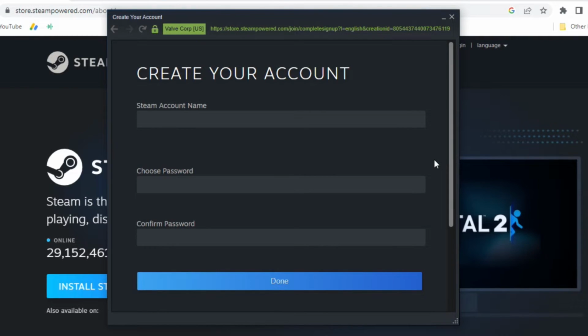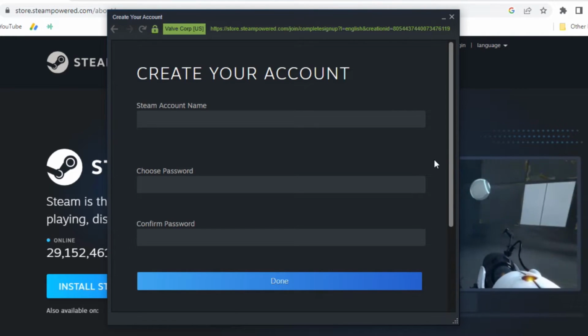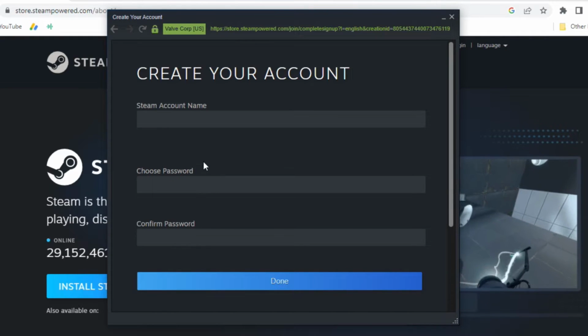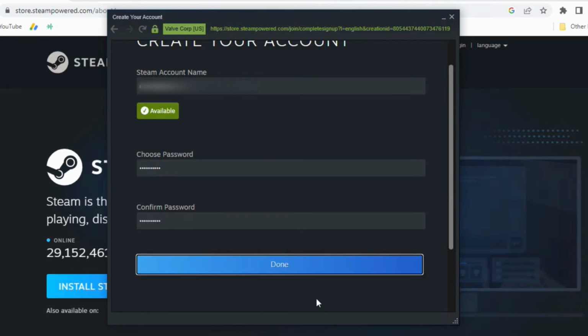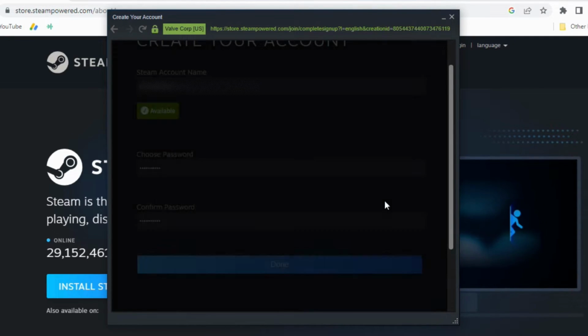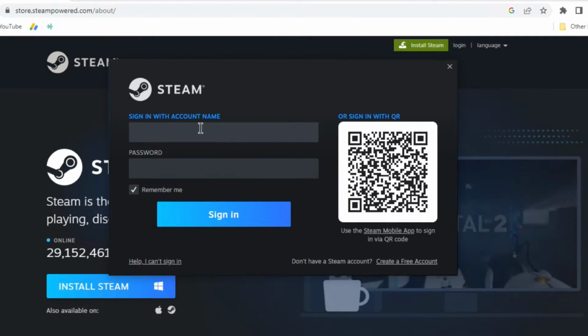In the next part, you will create the account that you will always use to log into your Steam account. So let's create a username and create a password. And now just click on Done. Ready, we created our Steam account. Now we can log into Steam.